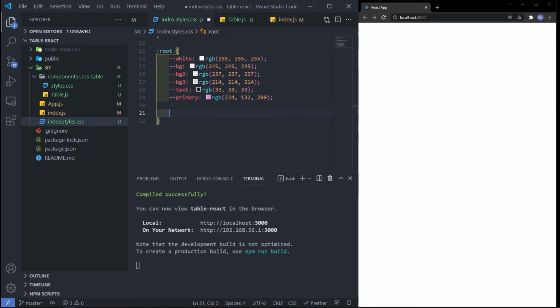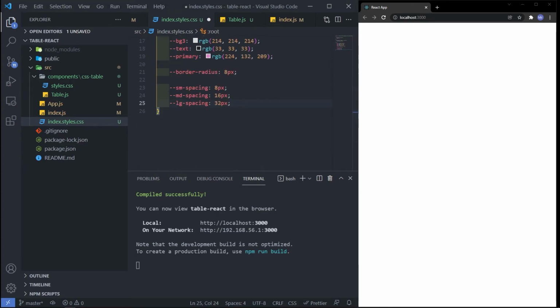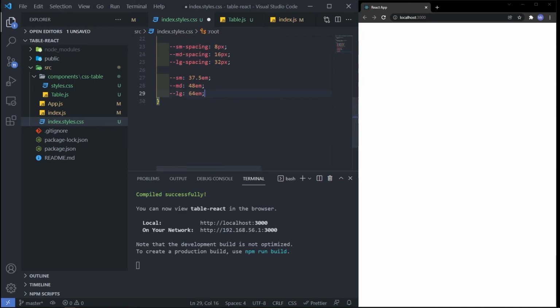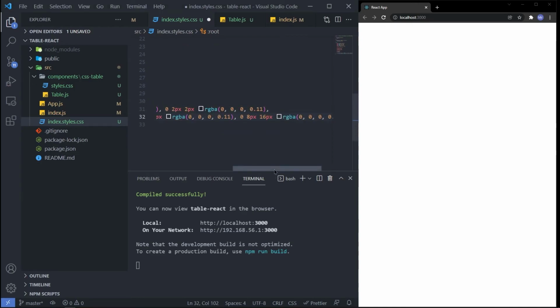And we'll do a border radius. And we'll do some spacing. And we'll do some sizes. And we'll do a nice box shadow. Now this is a layered box shadow. That's why there's so many things.